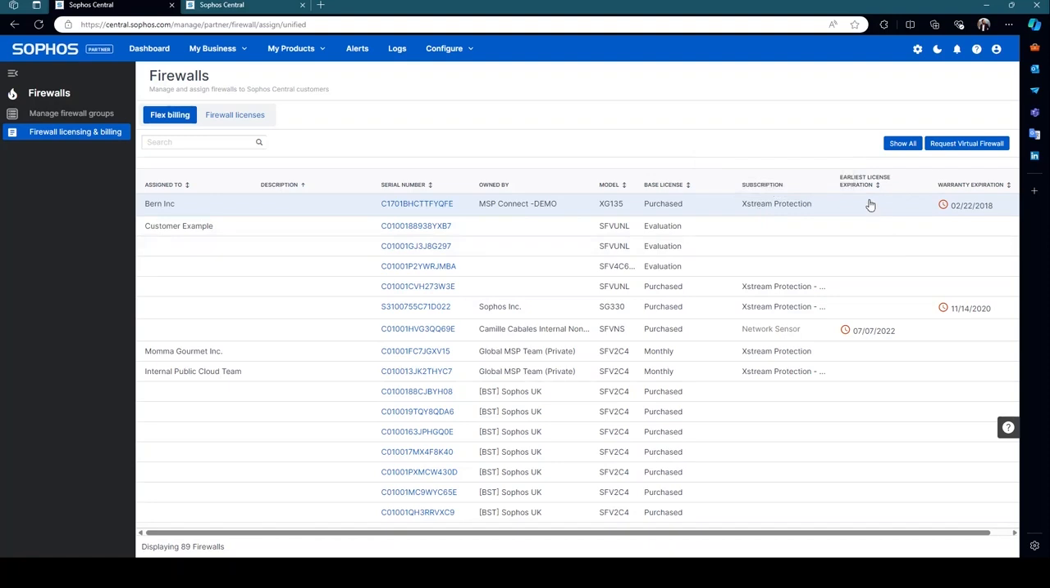If it would be termed, as we see here for the network sensor for the Camille Caballes International virtual firewall, it would give us an idea about the network sensor as well as the earliest expiration date. So in that case, it has already expired, and the hardware. And if it's a hardware firewall, the warranty expiration.